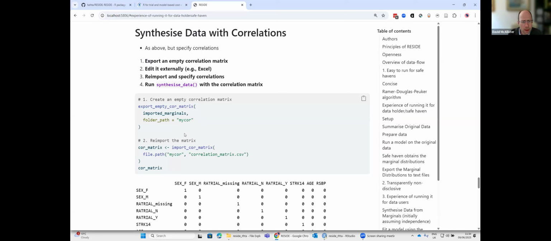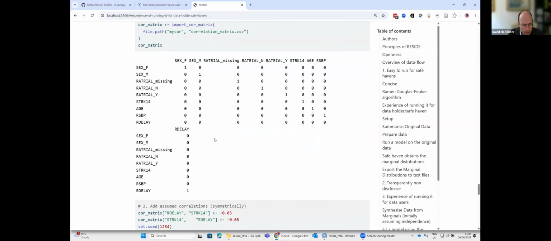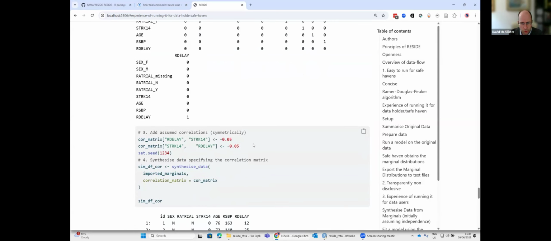from the safe haven. So we provide a function, export empty correlation matrix, and then that can be opened up in Excel or in anything you like, and you can re-import it. You can edit the correlation matrix. And yeah, here we go. So here's doing it in R. We're just assuming a correlation between delay and stroke risk, and then we can synthesize the data again, this time assuming independence for all the other variables and just assuming a correlation between stroke and delay.